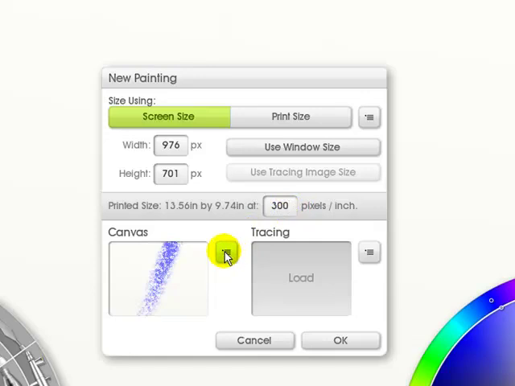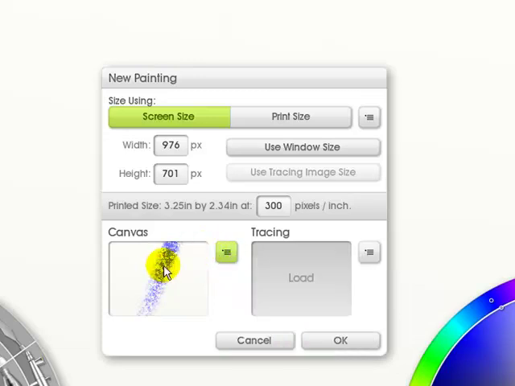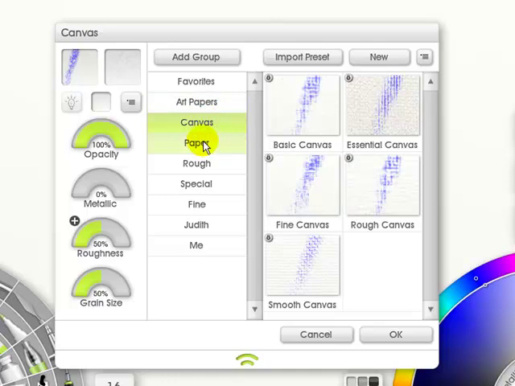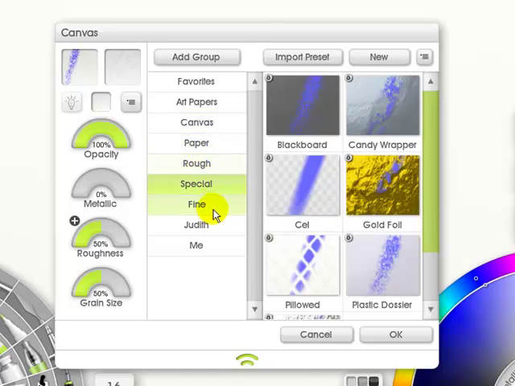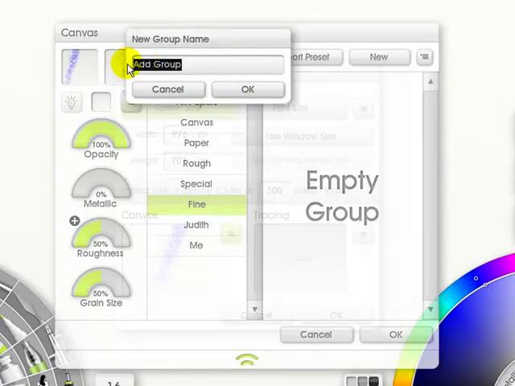Now another thing you might want to do is look down here at this one. You can open all of these from here, but if you click on this, you can open them. Now you're going to have your art papers, your canvas, your paper, whether you want it rough, special, fine, and then you can even make your own. For instance, if you wanted to add a group, you would click this, and you would say something like, me too, and click OK.